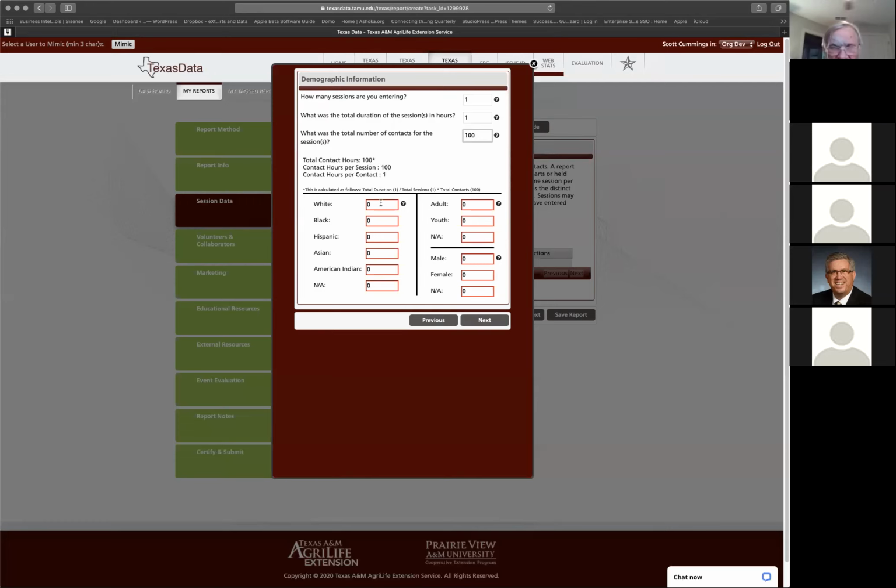If I'm doing a face-to-face and I can fill out these categories, I do so. Just know that these need to add up to 100. These need to add up to 100. And these need to add up to 100. And that's because I have 100 people. So if you're doing something online and you don't know what their ethnicity is, put 100 and notice that turn from red back to black.